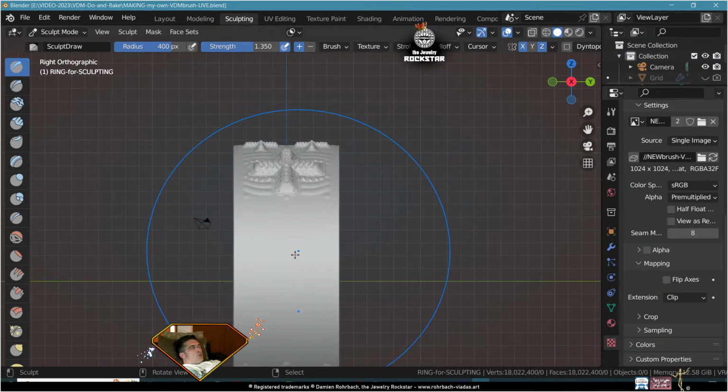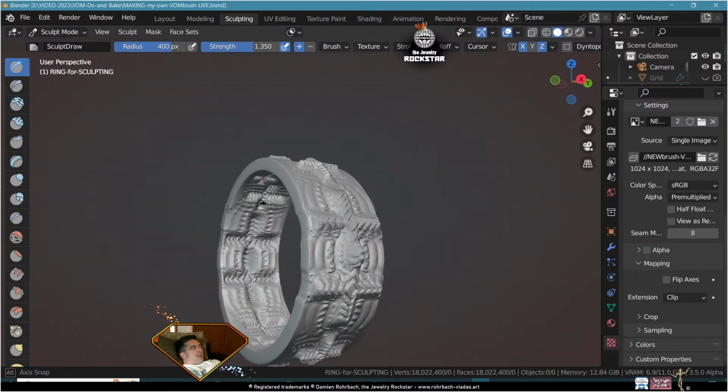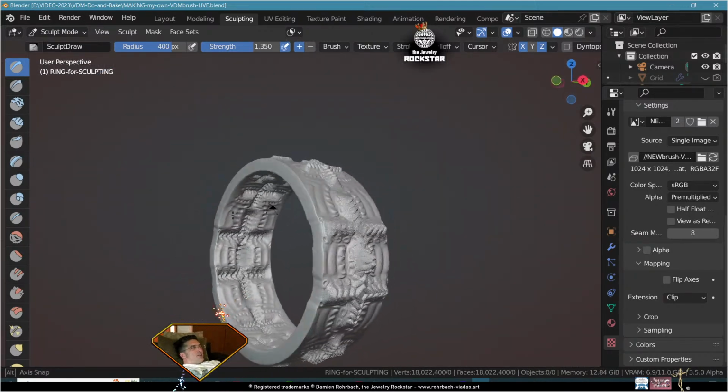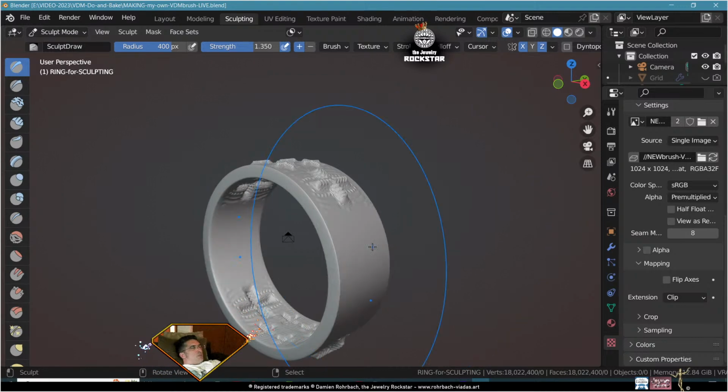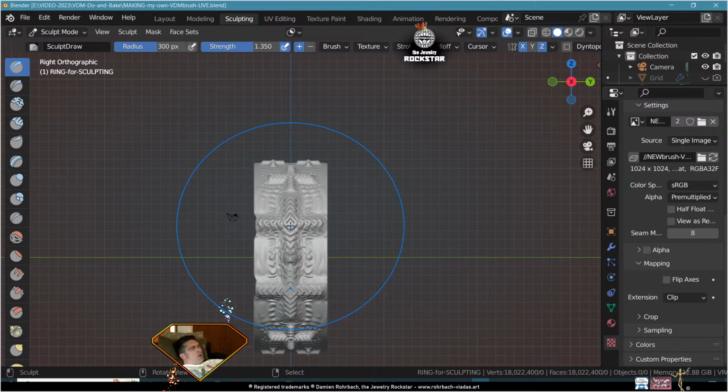So now we're going to put one right there, if it allows me. Well, that's too strong. Sadly, it's too strong and I'm too close. Let's make the brush a bit smaller. And so, after creating my own VDM brush from inside of Blender, I'm using the brush to make a ring design, and it's working really well.